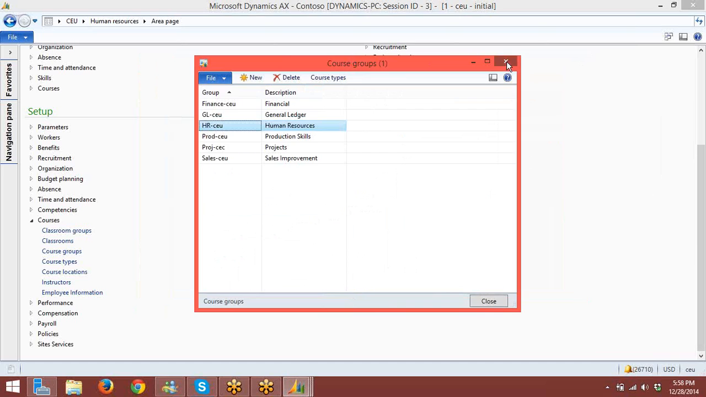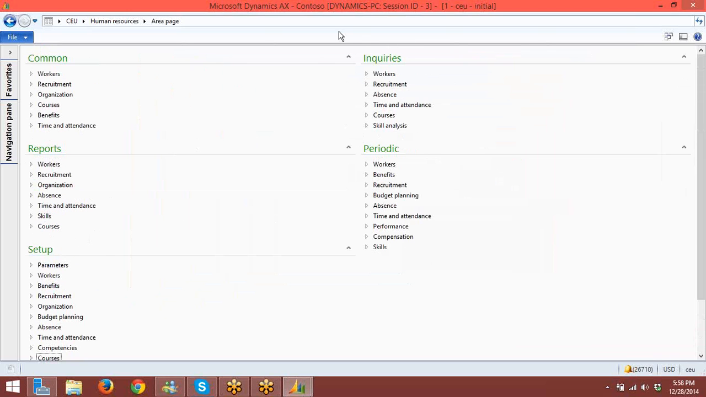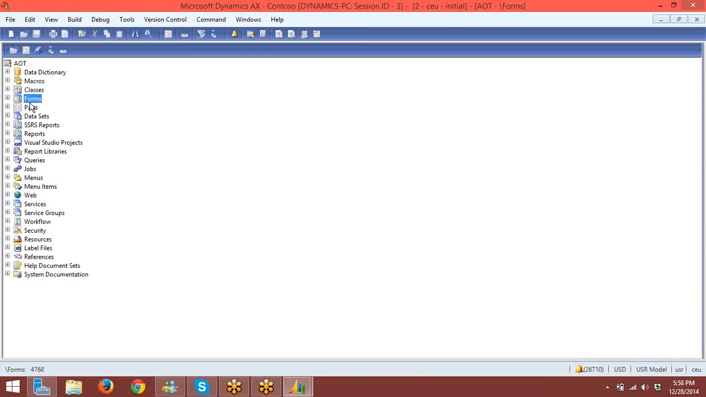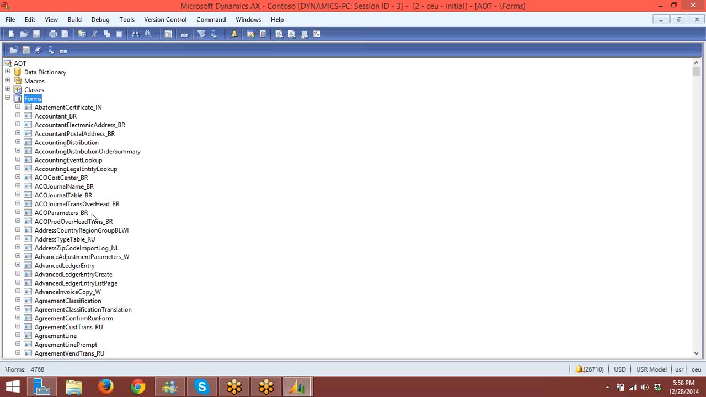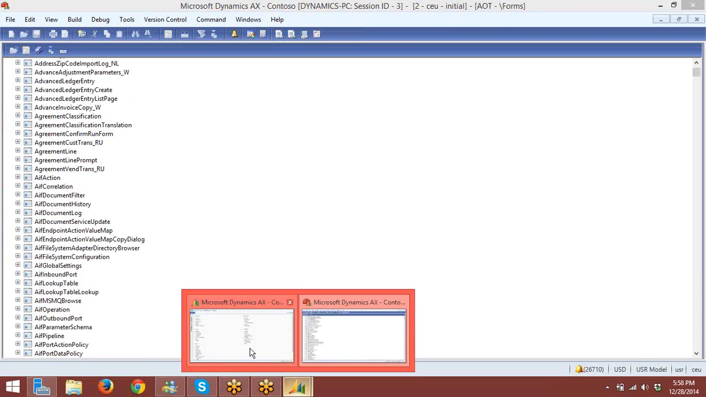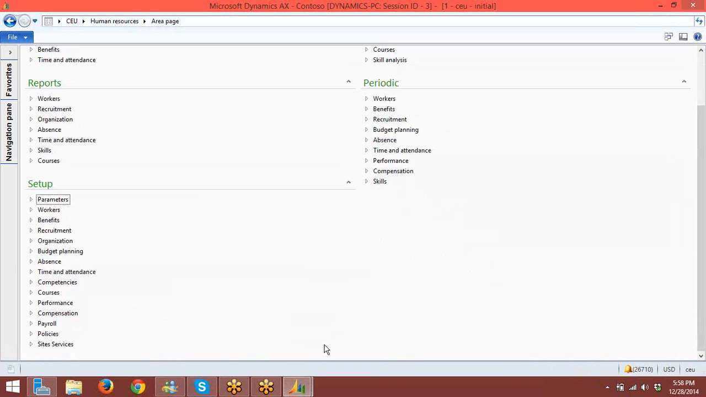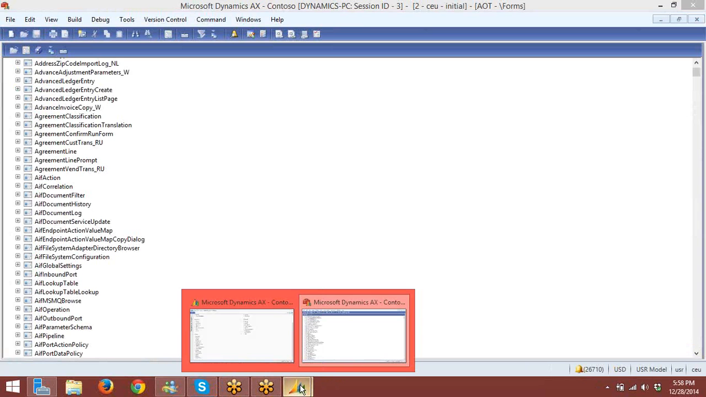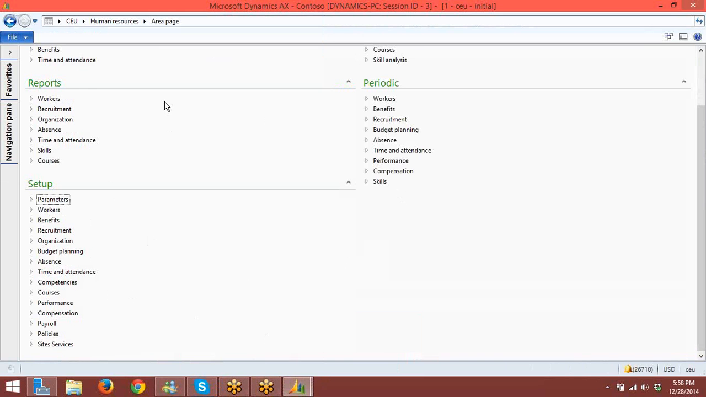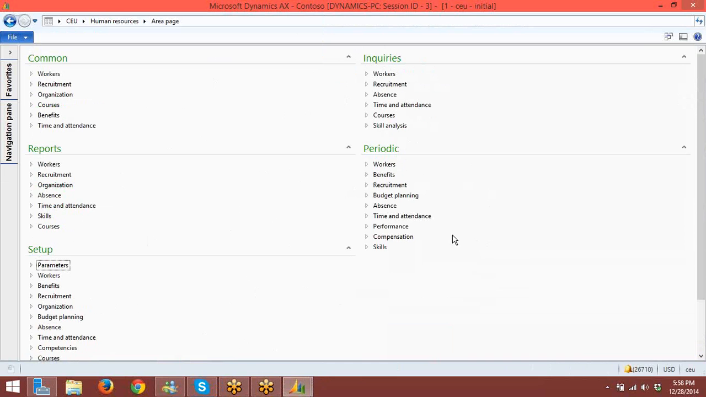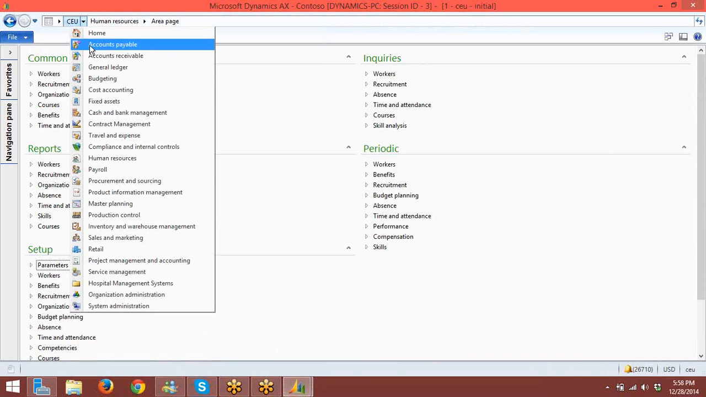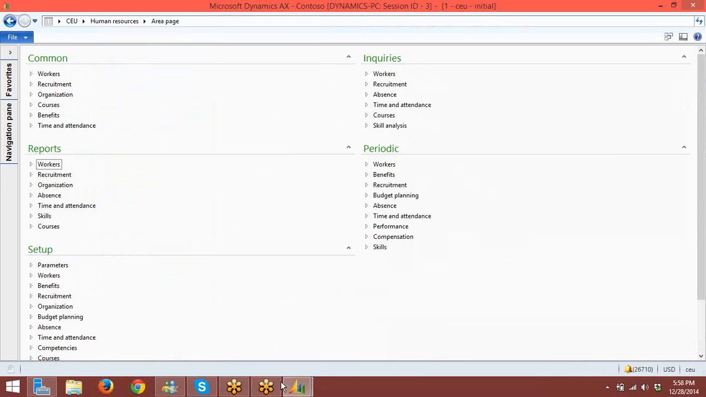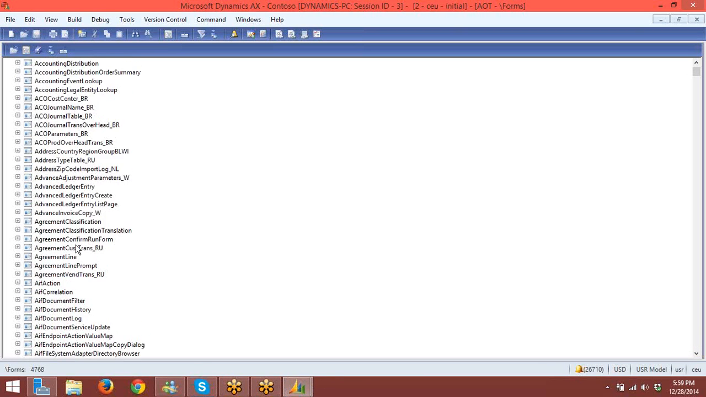Just close this window. Whatever forms you are seeing here, every form resides under the forms node in the AOT. I am talking especially about forms, not reports and not dialog boxes. Whatever forms you see here in this content pane, not only in this module but in every module, the forms will be located in the AOT forms node.